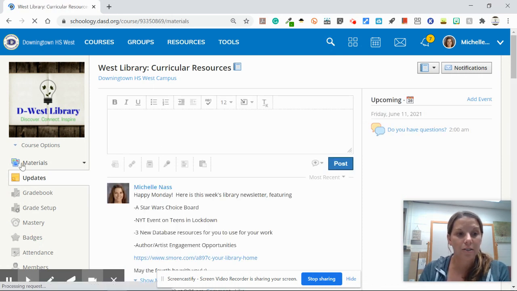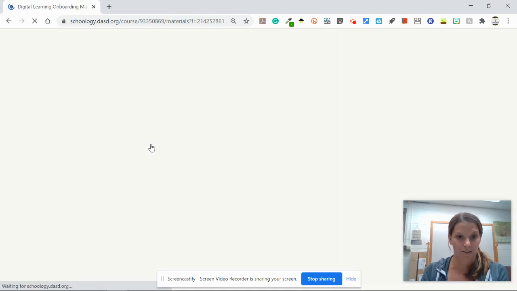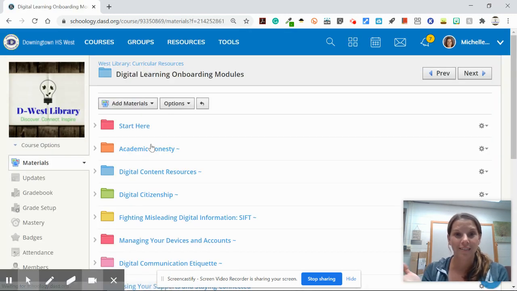Click on materials and then click on digital learning onboarding modules. So here you are. What these are, guys, this is new, right? We haven't done virtual learning as a whole school. You didn't sign up for this. So there's some content we need to get to you before we get started. Each one of these modules covers something that's really important for you to know.